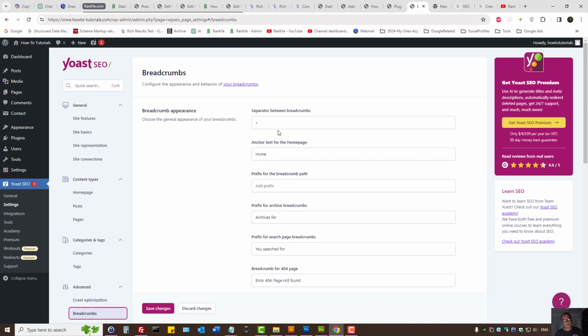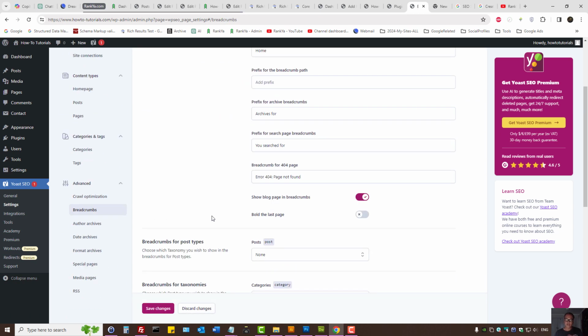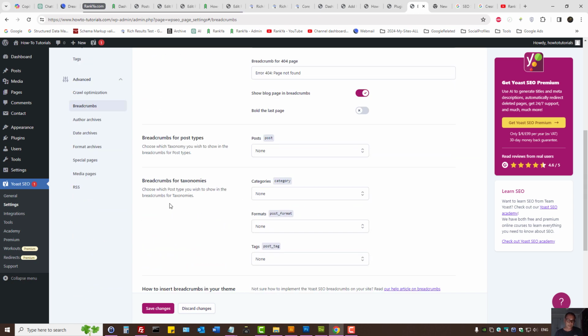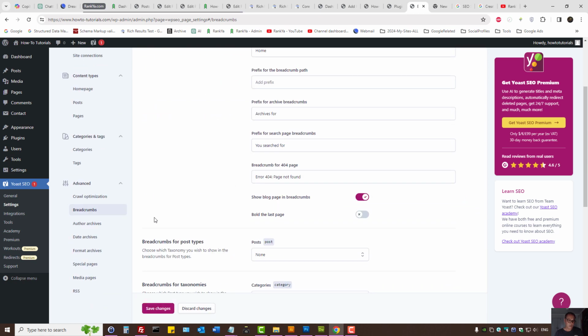Let's look at breadcrumbs. Well, you can set this up. This is to do with your menu structure. I'm going to skip this because it is straightforward, really. Anytime you make changes, simply save changes.